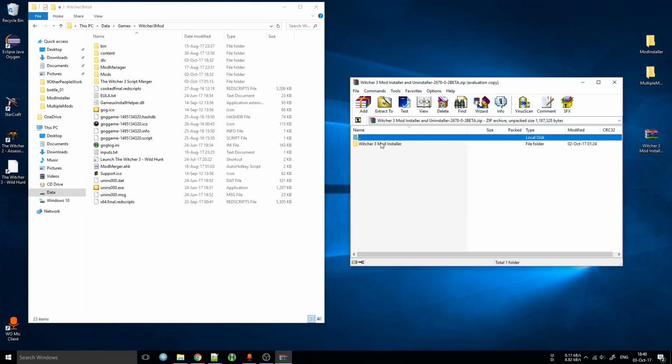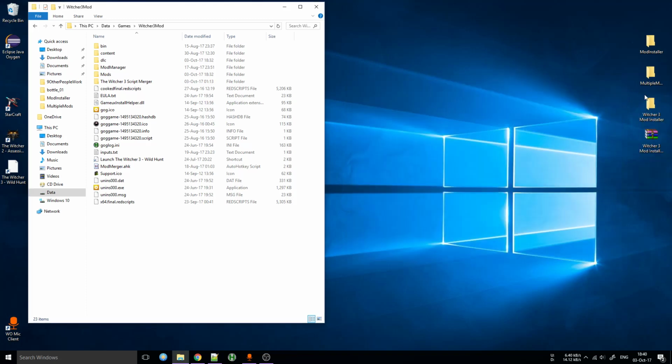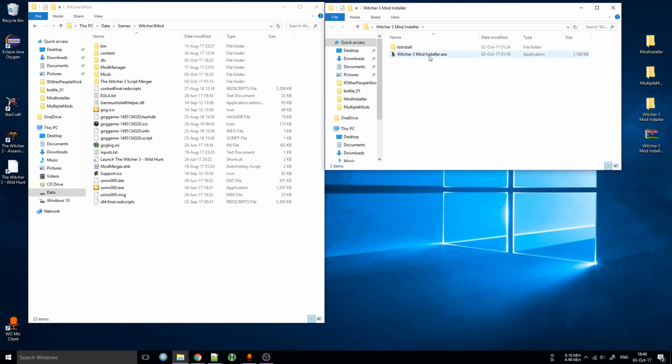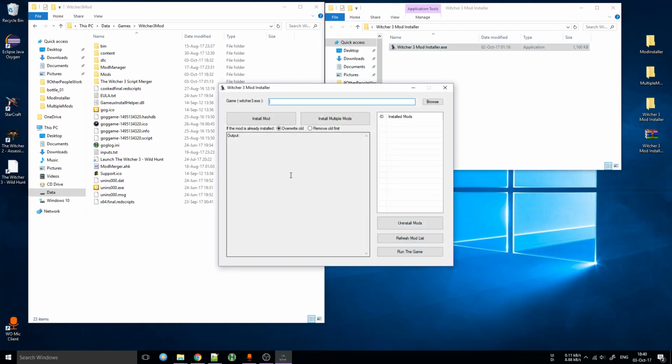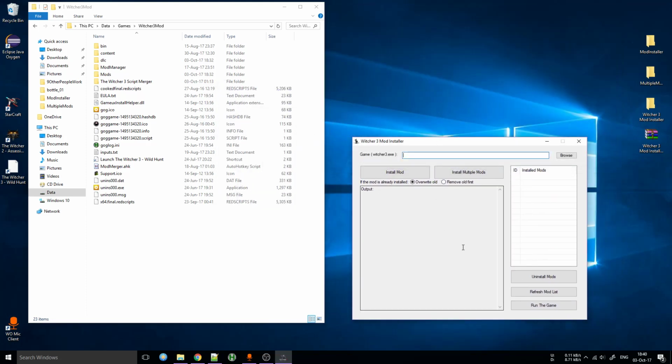So this is the archive that you get when you download the file. When you open it, you only need this folder. This is the only folder that it contains. And inside that folder is the exe file that you actually need to run. And here it is. I'm going to close this.